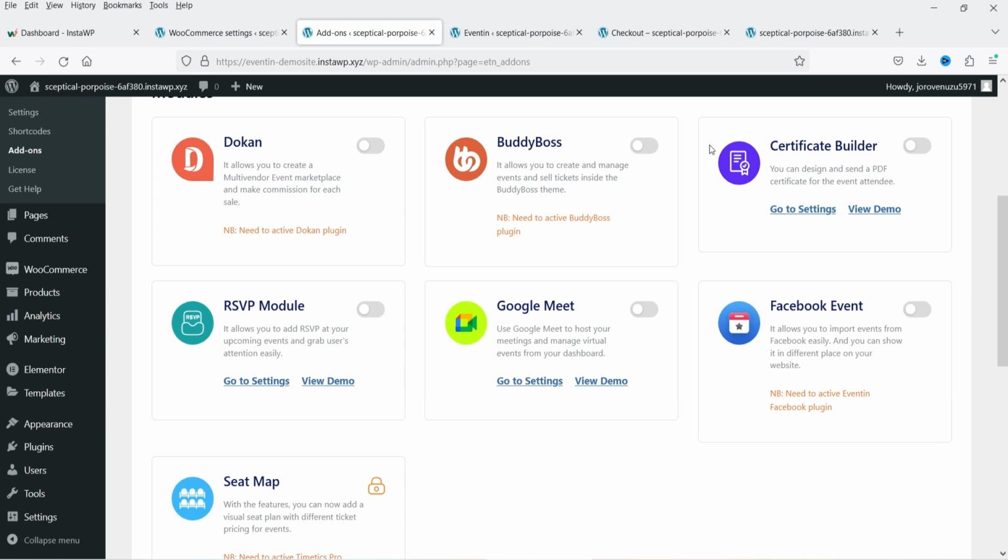Now you can see that we have access to all these add-ons. If you want to use multi-vendor marketplace, then you can install this Dokan plugin. For that, you can enable it and install the plugin. BuddyBoss is also available. Certificate Builder is also available. I can click on enable.